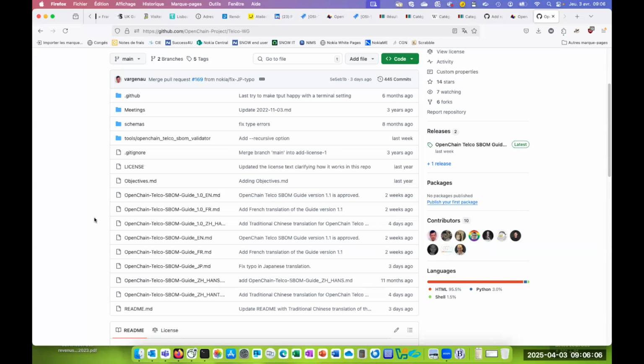Also, as news, last month I said we had a discussion with the ScanOSS team, and now they have released a version of ScanOSS that is compliant with the OpenChain Telco guide, and they are preparing a blog post to announce it.